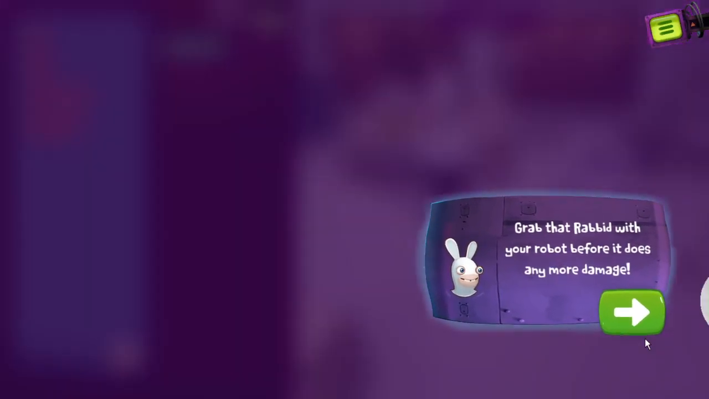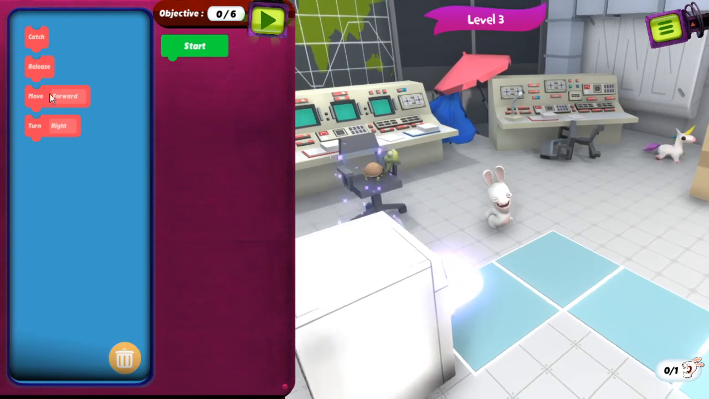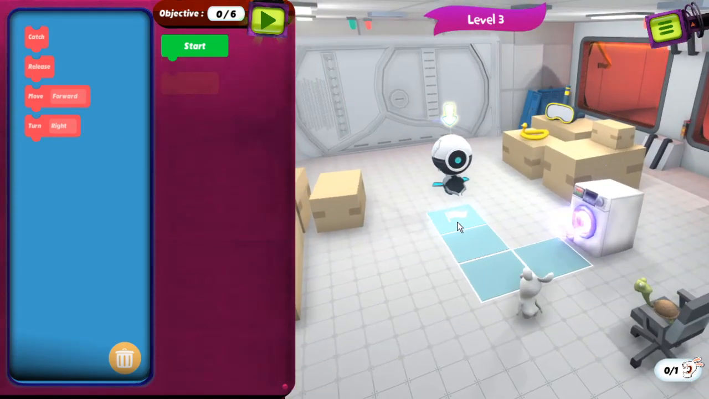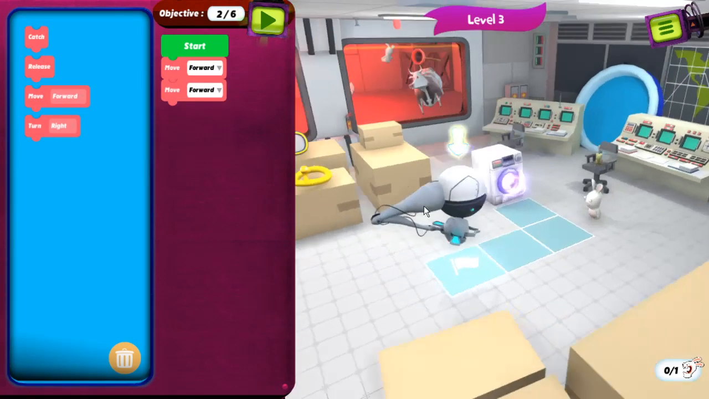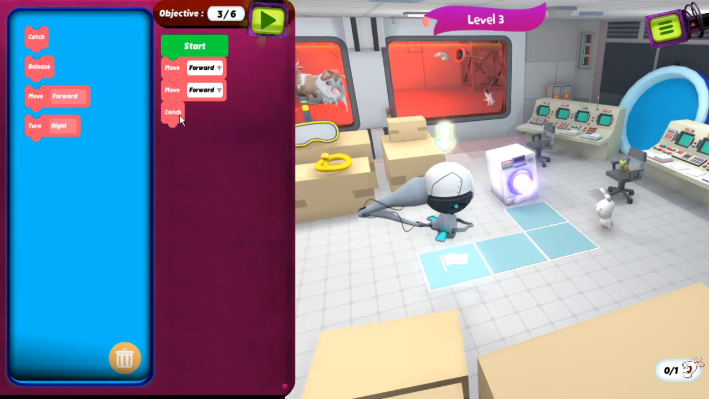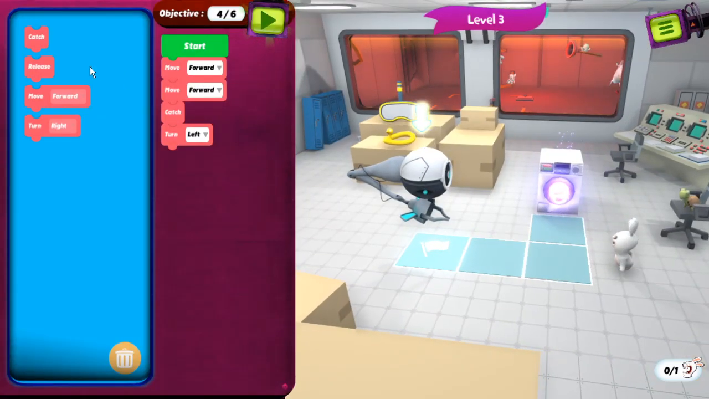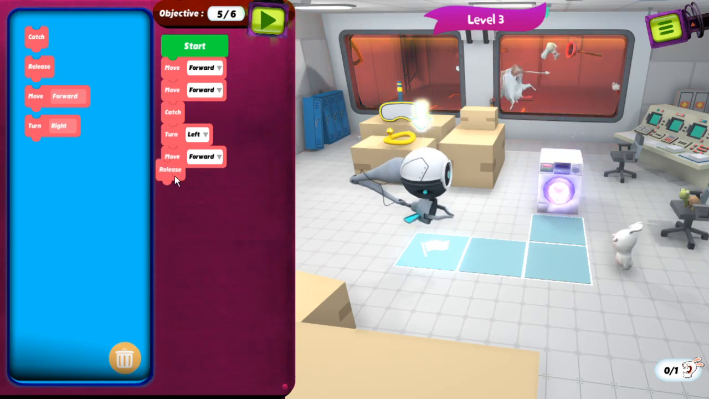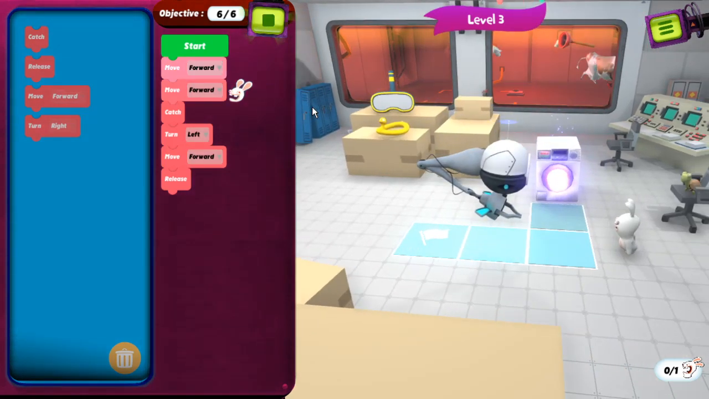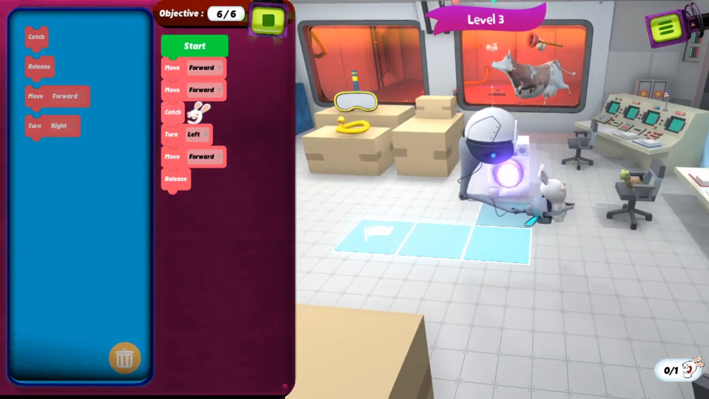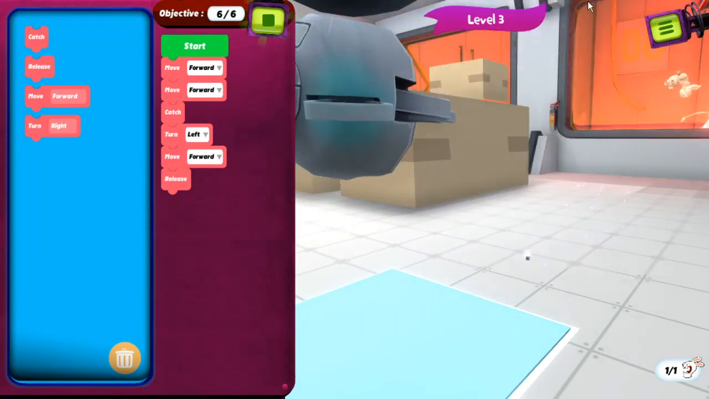So now it will get a bit tricky, because we command our little robot that can catch and release rabbits. So we go 2 tiles forward, grab that little bunny, then turn left, step 1 forward, and release. So it will go forward, catch it, turn left, and release. Not that a big deal.